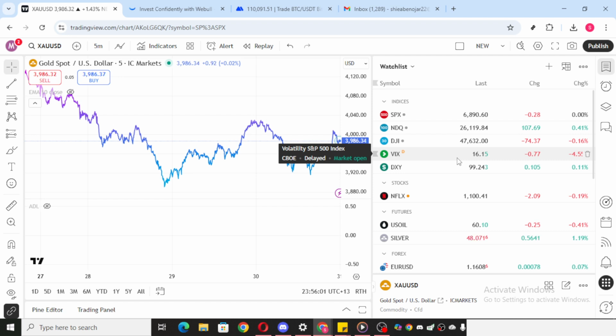Feel free to explore additional features and settings that TradingView offers, as they can further enhance your trading experience.